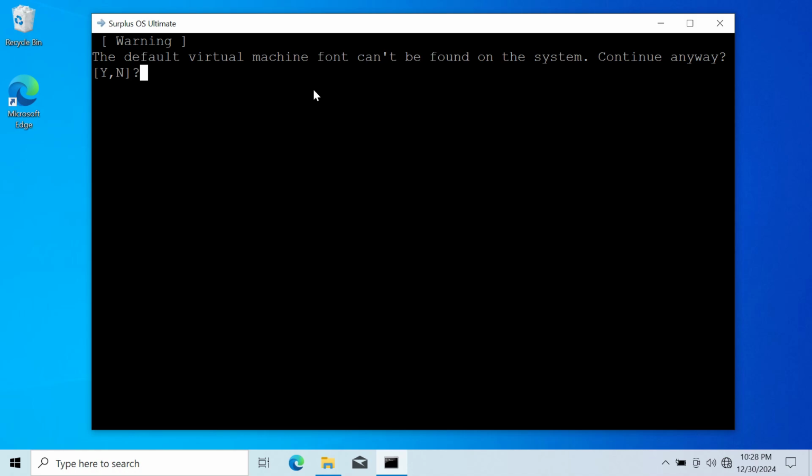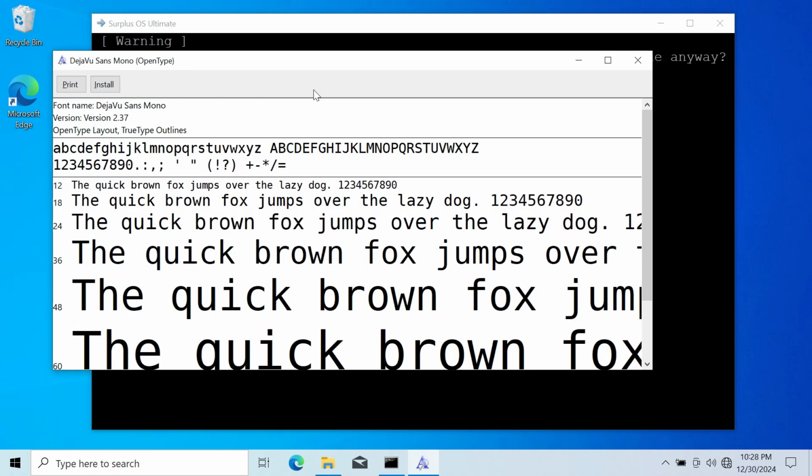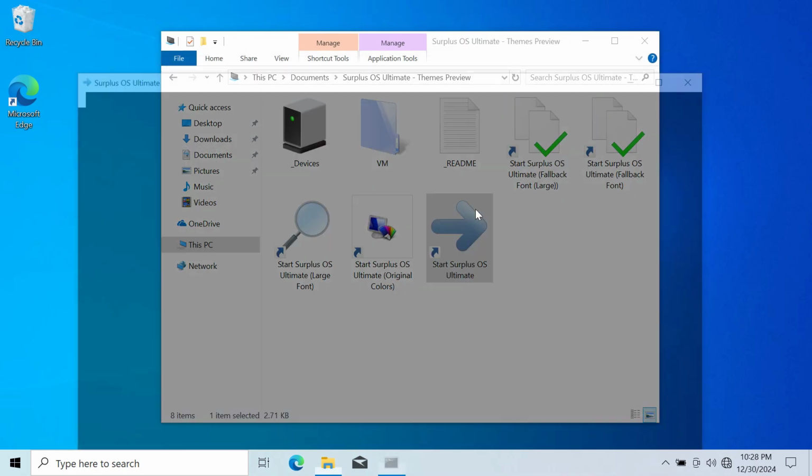And if you have Windows Terminal installed, you'll probably have to do that whole thing again of switching it. Since this machine doesn't, it notices the virtual machine font isn't found. Again, hitting N will just open it, and you can install it on the top left here. Once that's done, you can close this and it'll launch like normal now.